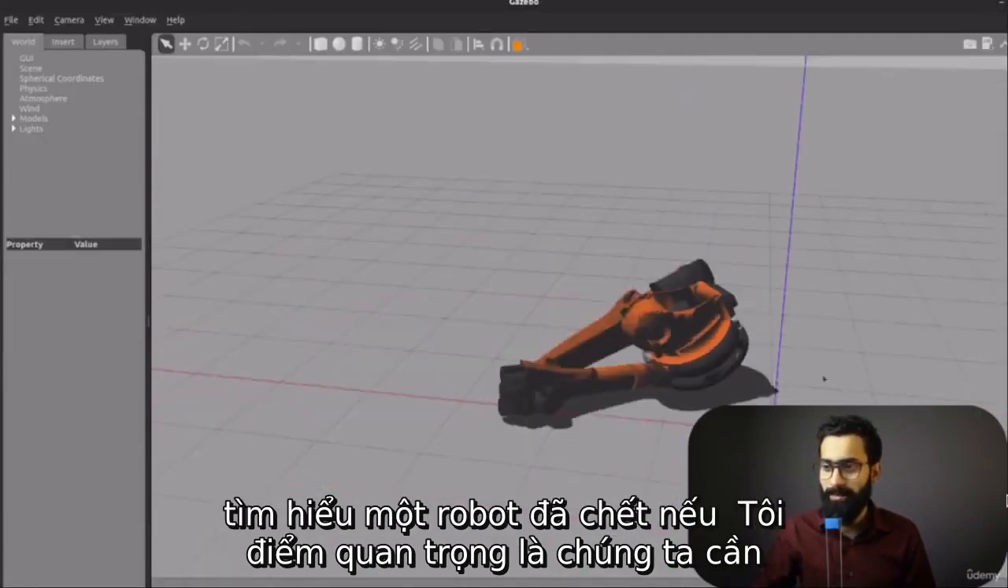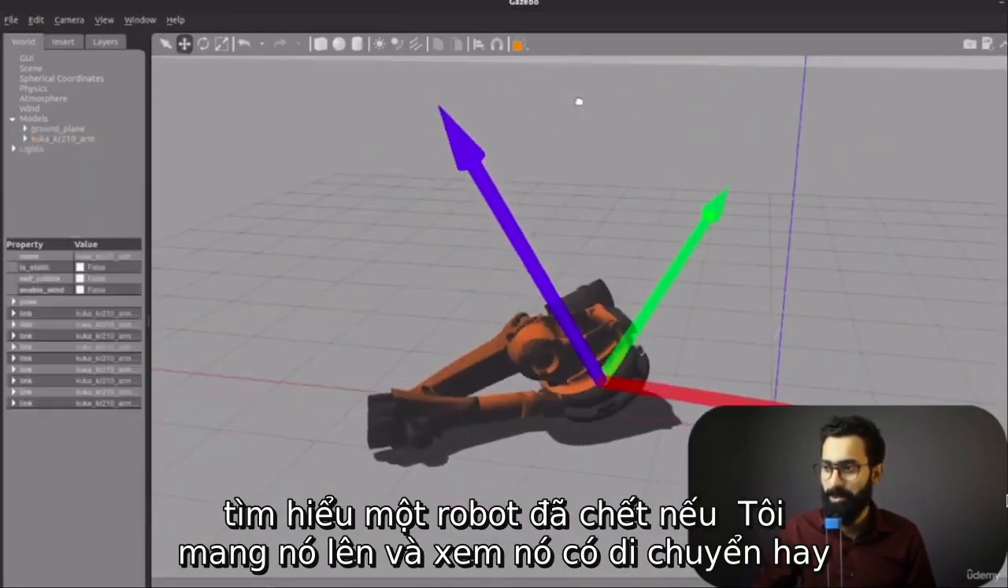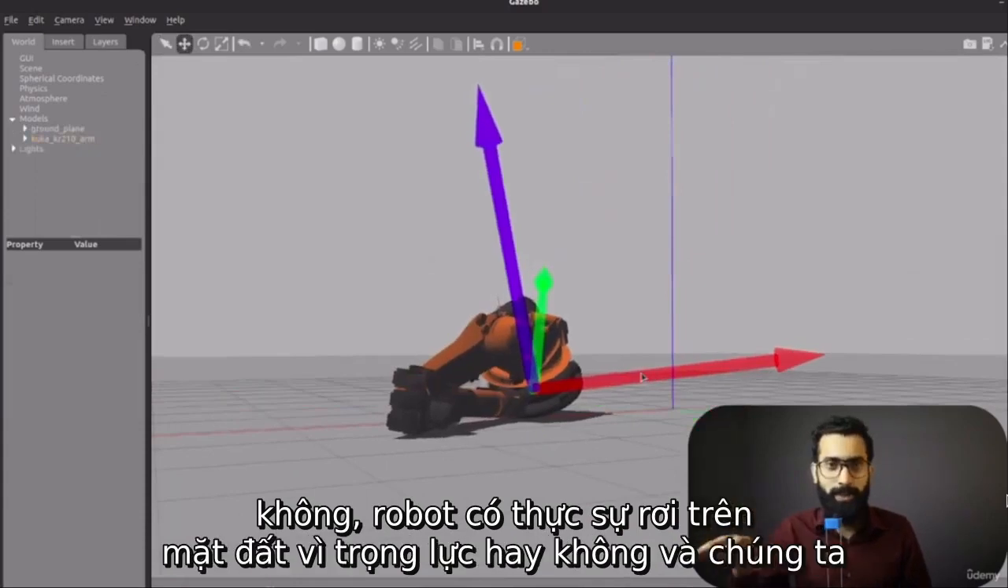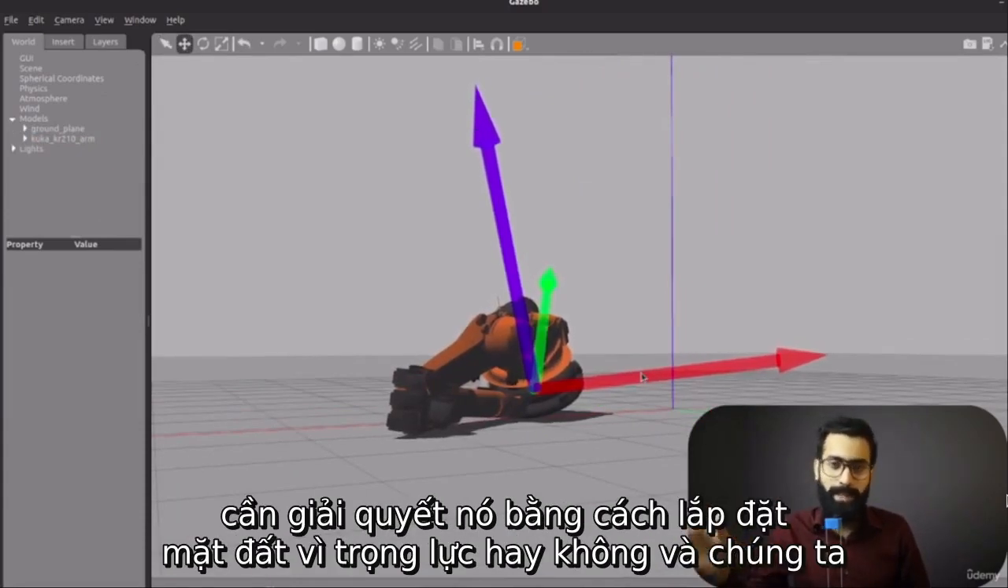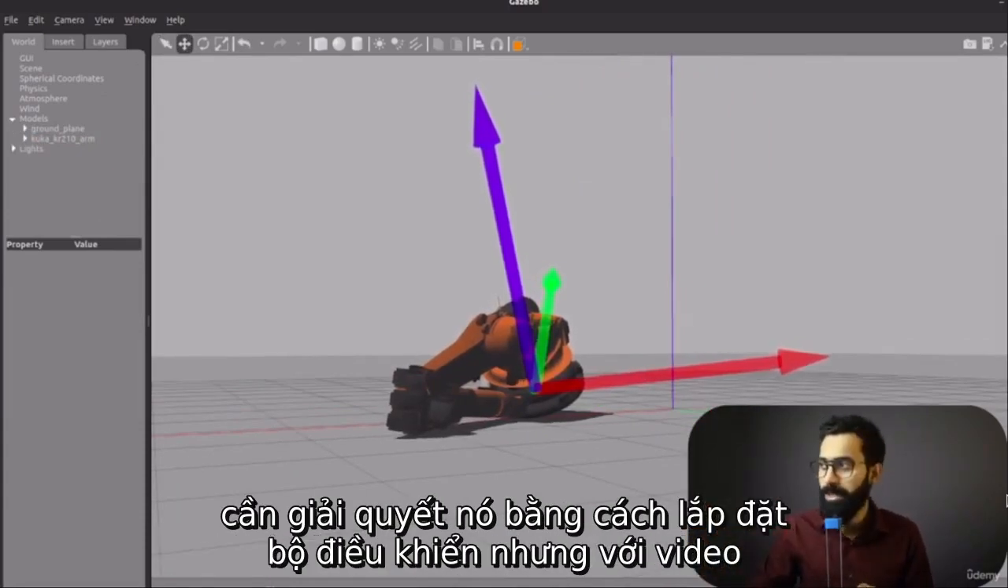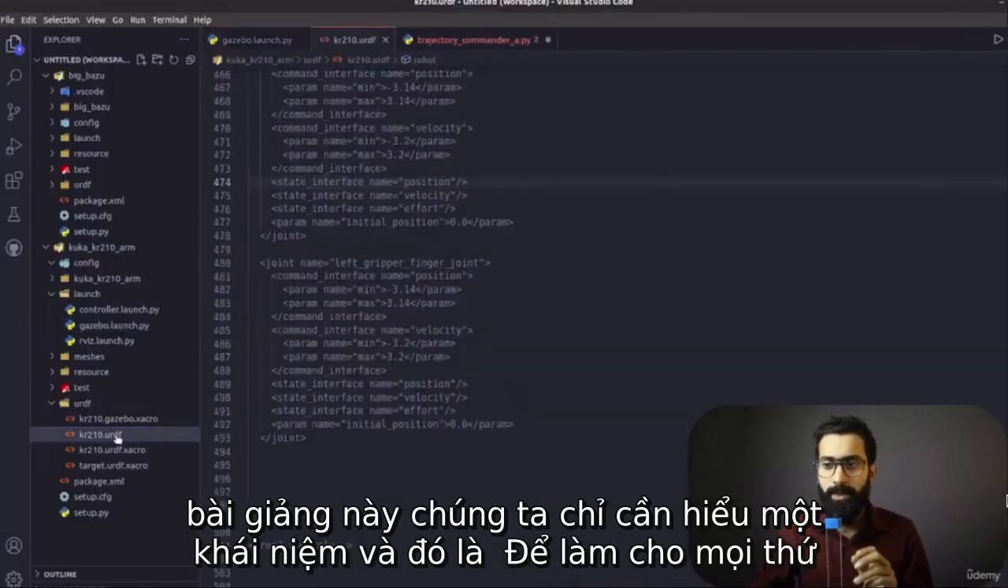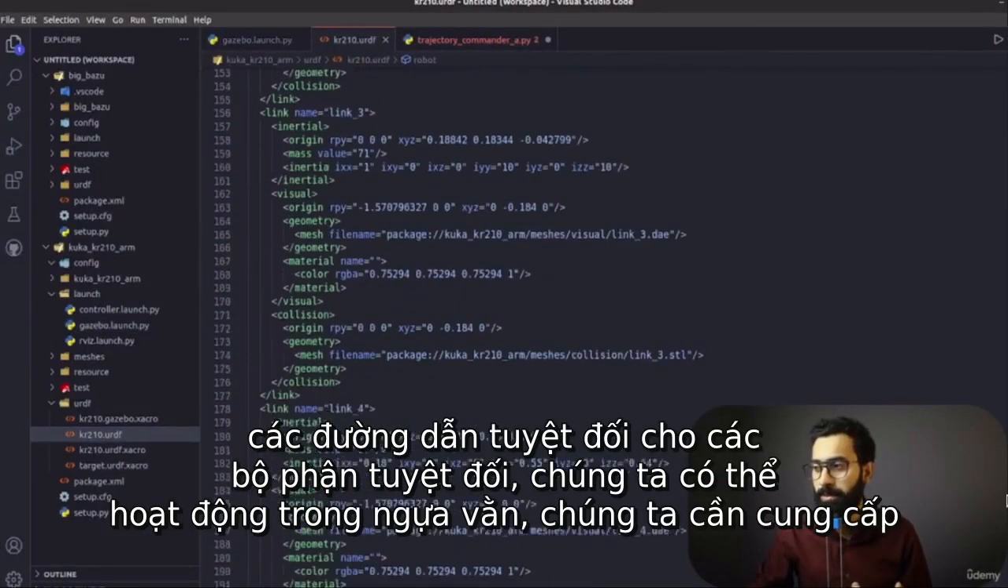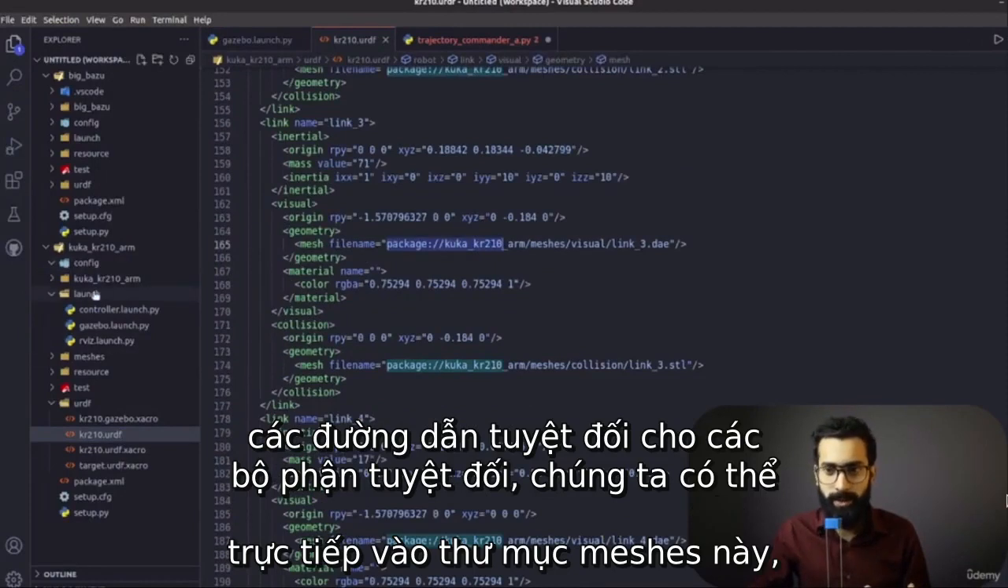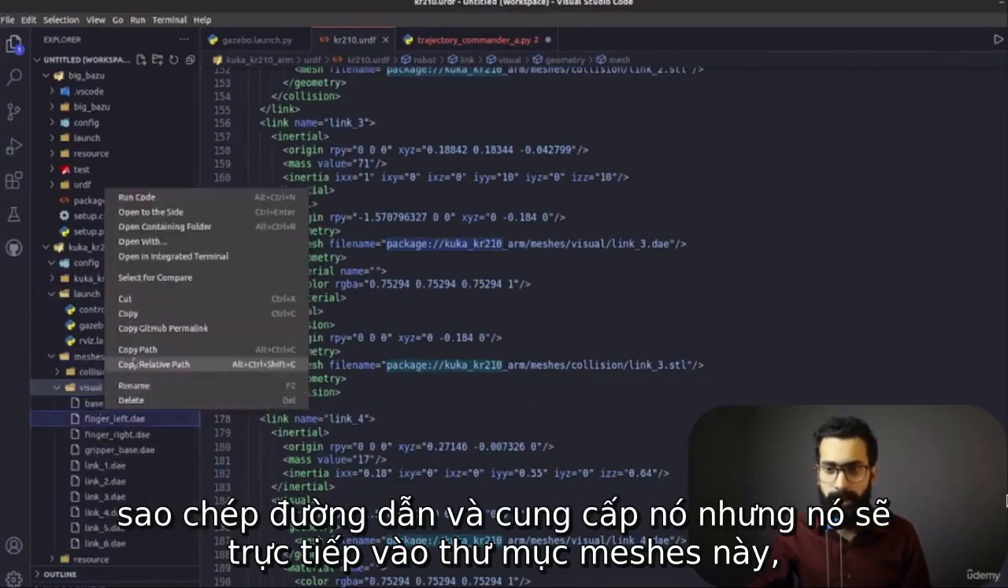Our robot has been sort of dead. If I bring it up and see if it moves or not, no, the robot has actually fallen on the ground because of gravity, and we need to solve it by installing controllers. But in this lecture, we just need to understand one concept, and that is to make things work in Gazebo, we need to provide absolute paths. For an absolute path, we can directly go to this meshes folder, copy the path, and provide it.